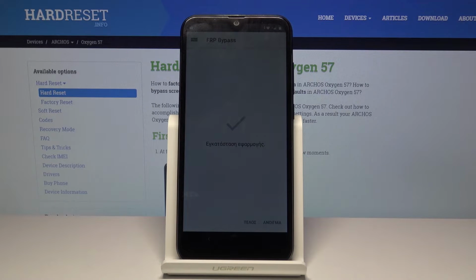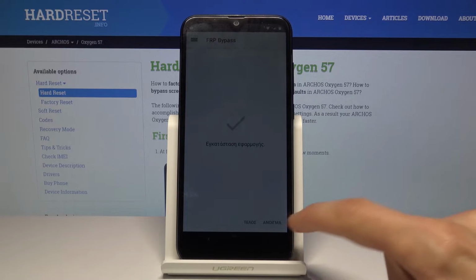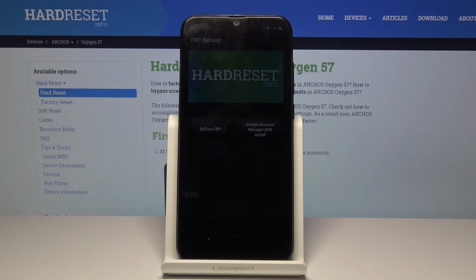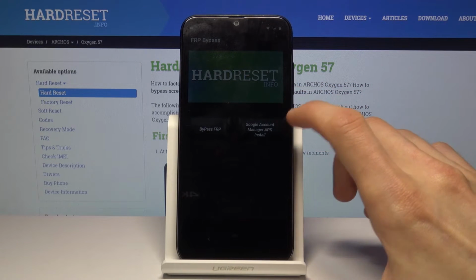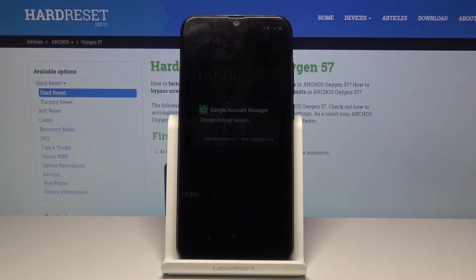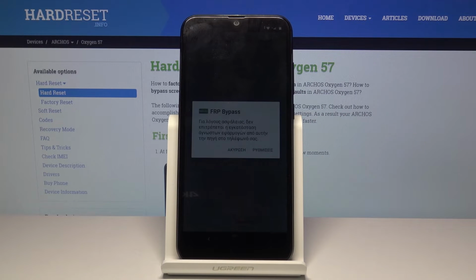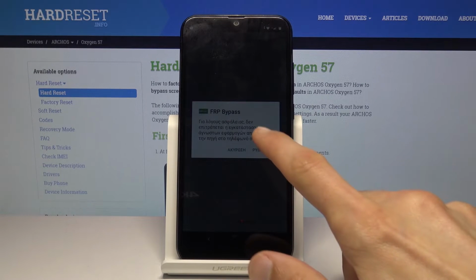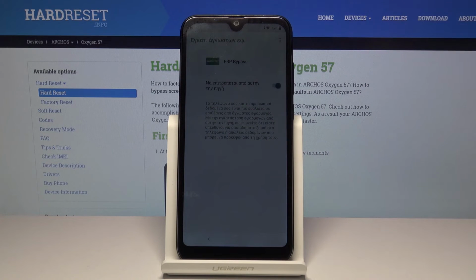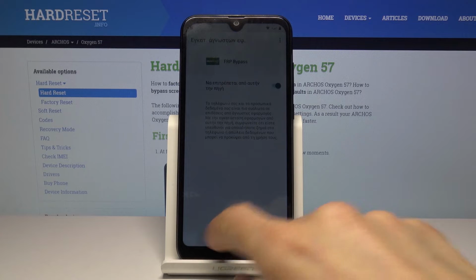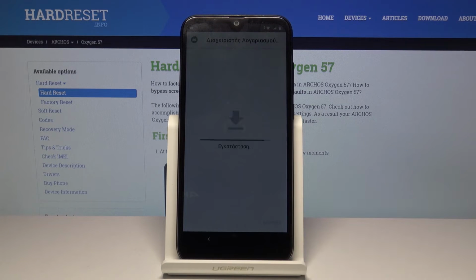You can see that it's done installing. So now you want to open it, which again, it's the option on the right. And in the app, you want to first start off by tapping on Google account, manage APK install, and select for version 6.0. And again, same premise, allow unknown sources. So basically, so we can install this, check this on, go back and tap on install again.